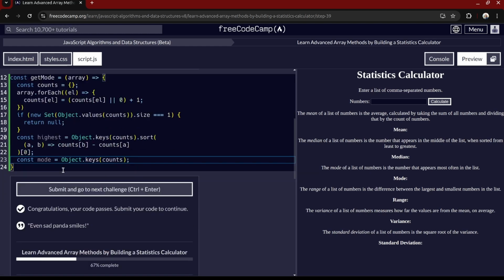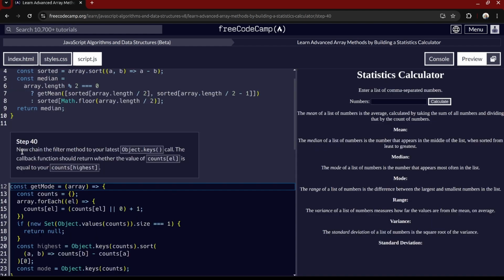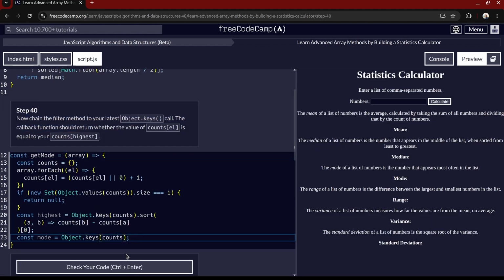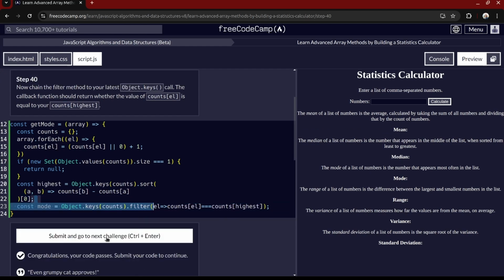Go ahead, step 40. So now change the filter method. So let's filter it out. And the callback function should return whether the value of counts is equal to counts' highest or not. Now we are going to do it.